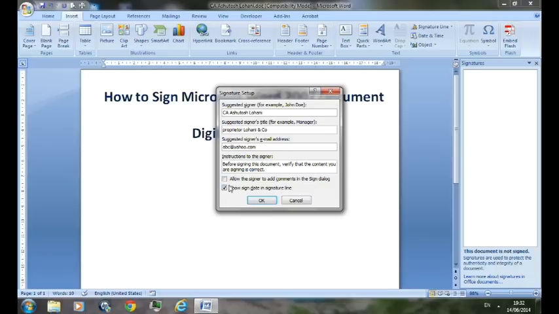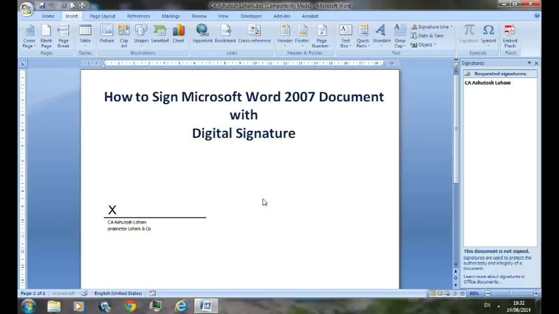And there are two check boxes. First is allow the signer to add comment in the sign dialog, and the second is show signature date in the signature line. Click OK. Now you have completed the first step.